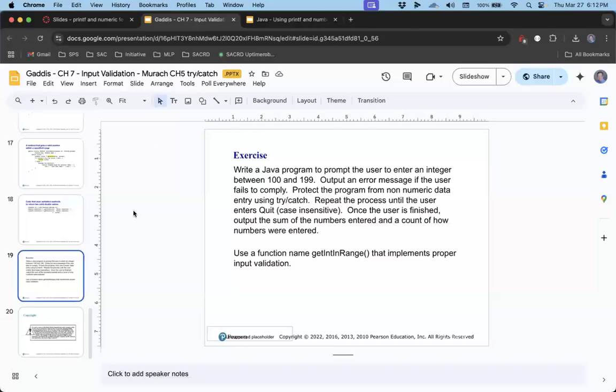Let's do an example of input validation and the try-catch block. So here's our exercise. We're going to write a Java program to prompt the user to enter an integer between 100 and 199. We're going to output an error message if the user fails to comply. We're going to protect the program from non-numeric data using try-catch. We're going to repeat this process until the user enters quit, case insensitive, and then once the user's finished, we'll output the sum of the numbers and the count of how many numbers were entered.